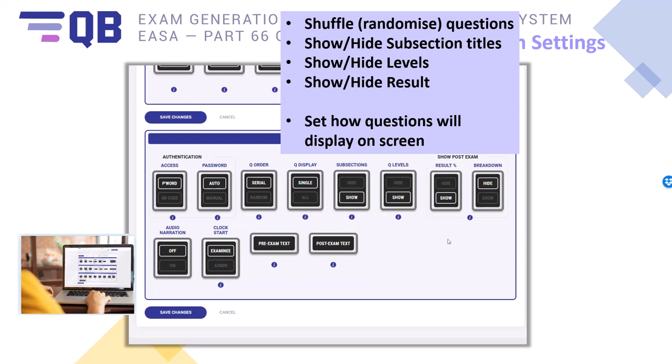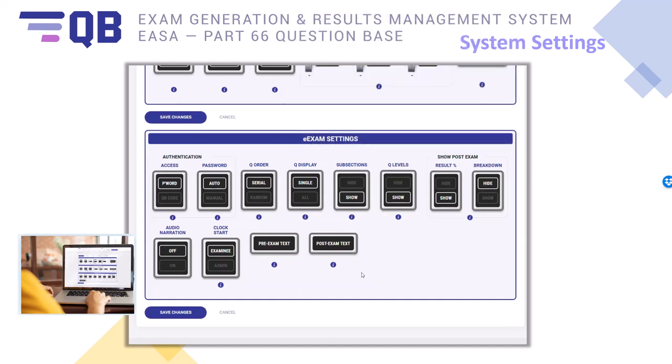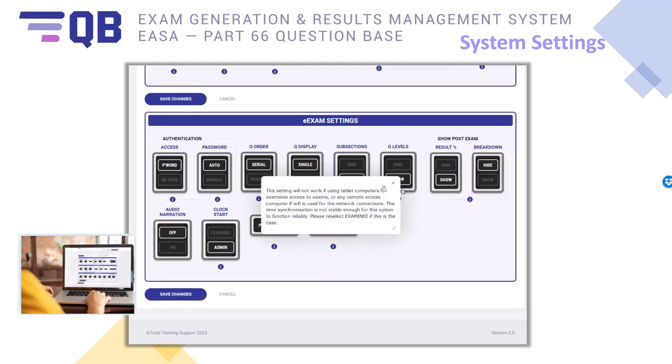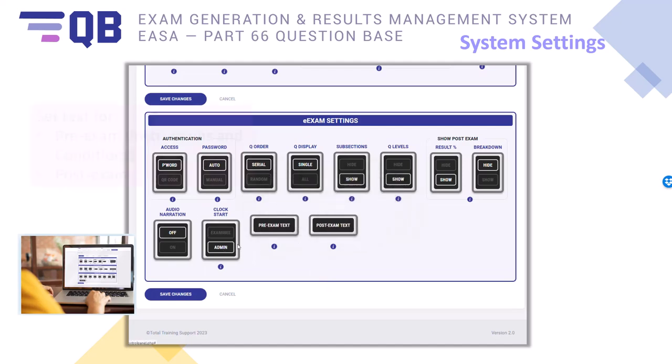Additionally, we can set what appears after the examinee clicks the Mark Exam button. We can choose to hide the % result, or show it, optionally with the detailed question breakdown. If we want the QB to read aloud the questions and answers, we can enable the audio narration option. We can choose whether the examinee starts the exam independently, or if the examiner starts the exam for everyone simultaneously.